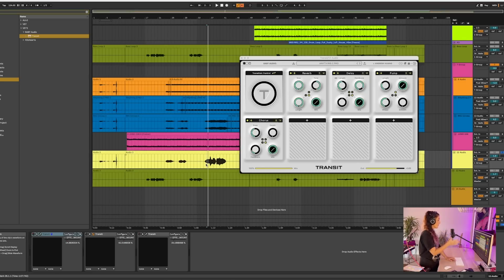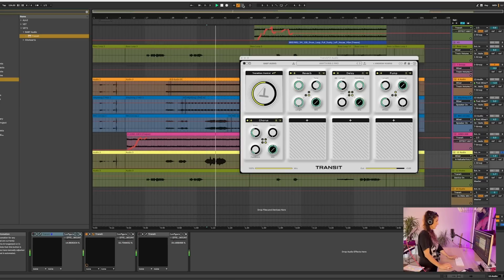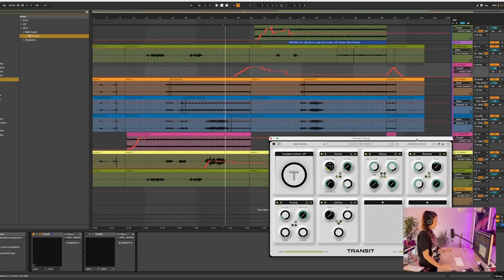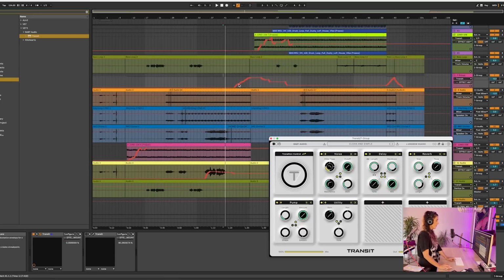For my third little vocal loop, it's quite funny. If you hear it dry, and then with Transit, then if I click my automation here in Ableton, you can see there's lots more automations going on with Transit. And I was using it as well for doing some super cool little sweepy effects.